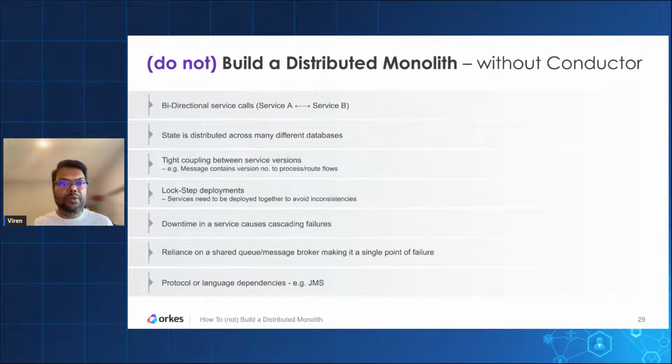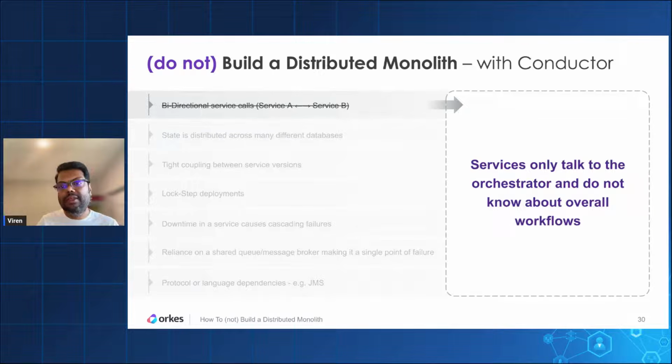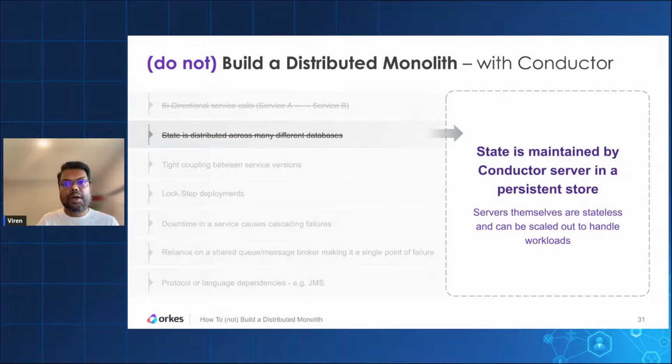Then going back to the same question, right? How does Conductor help not to build a distributed monolith? So as I said, services only talk to the orchestrator and they do not know about the overall state, which means I can write a simple service and not have to worry about what should I call next, versioning, or any of those things. The application state itself is maintained by the server in a persistent store.